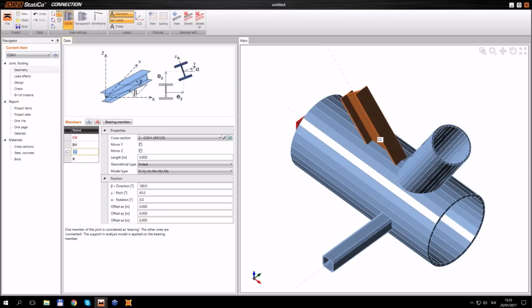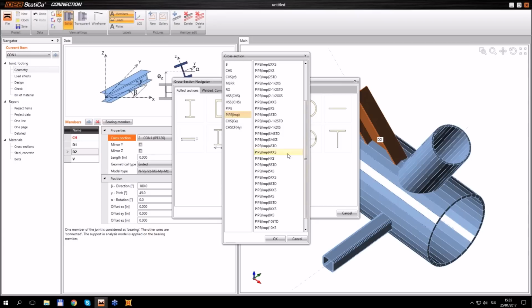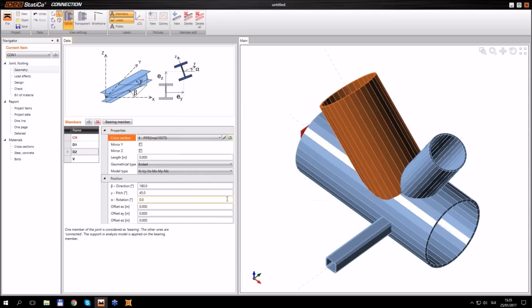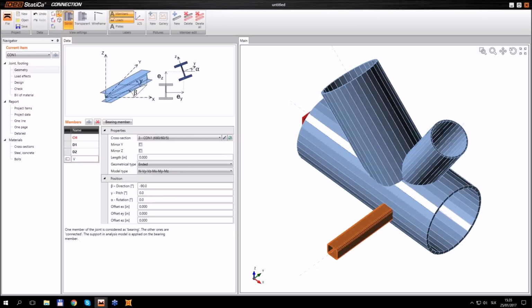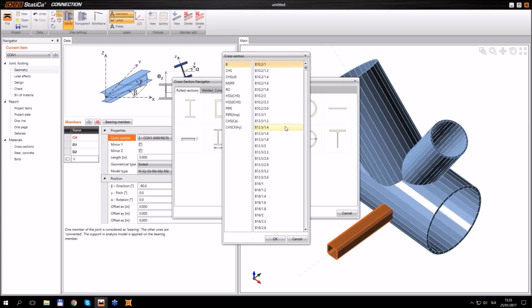Also some changes for diagonal number 2. It will be also a pipe, and this pipe will be 10 inches STD. Also I need to adjust the bracing, and this one will be the last type, which is pipe 6 STD.